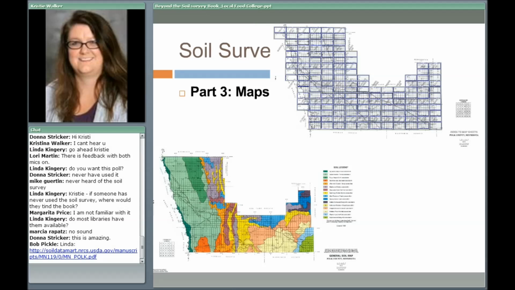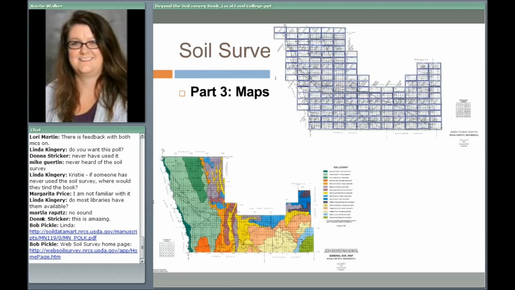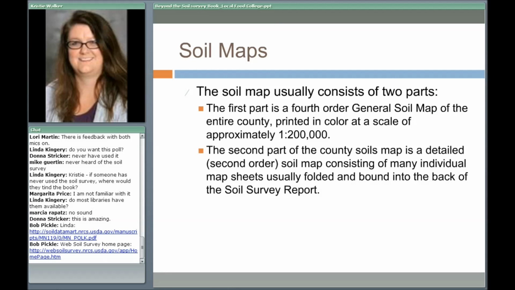Part 3 is the maps. When I was a student, we used the survey book, and even students now, when trying to teach them how to use the book, they really don't like the maps. Because now on the Web Soil Survey, you can just put in an address and find your location. Basically it's divided into 2 different maps. The first one is your general soil map. It's a 4th order map, and for the entire county, it's color-coded by the soils.